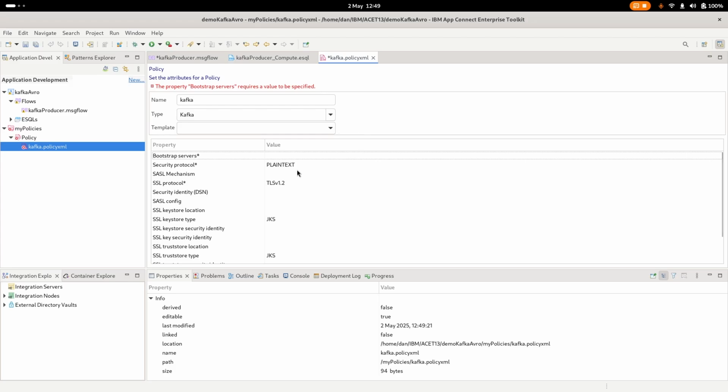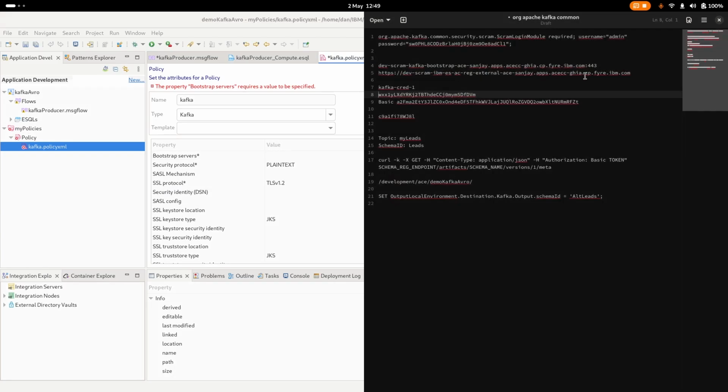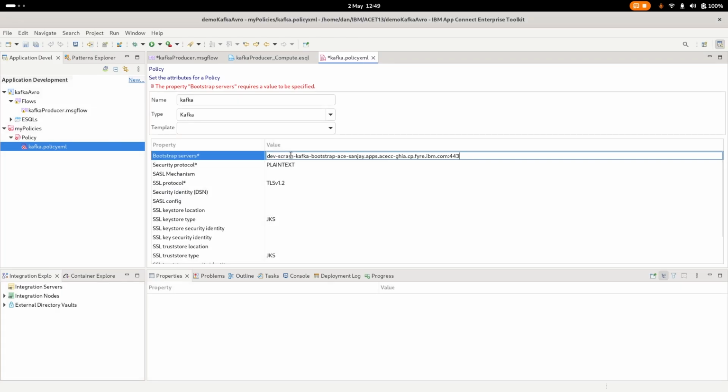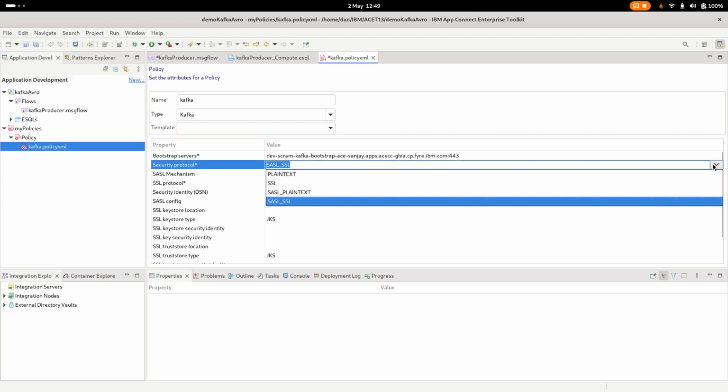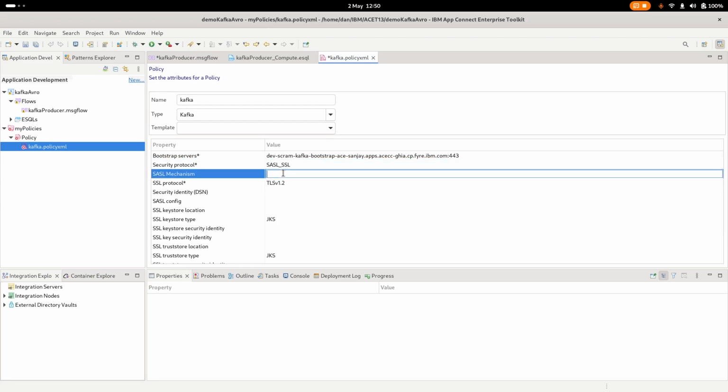So we just need to fill in the details that we recorded earlier when setting up the event streams. We need the Bootstrap server address, the one ending in 443. We need to select SASL SSL. I did that using the down arrow in that box, or you can click the arrow to expand the list on the side. The SASL mechanism will be scram SHA 512, and we saw this in the YAML back in OpenShift when we were setting all that up.